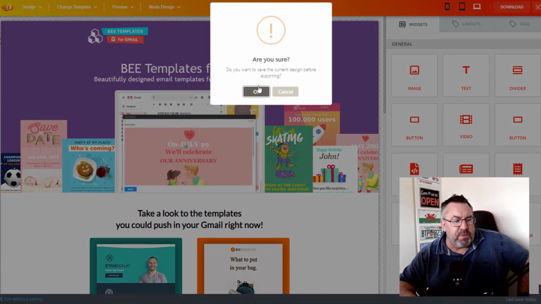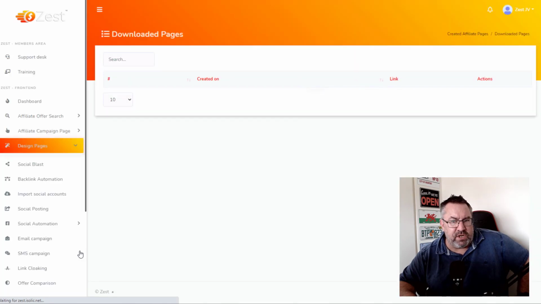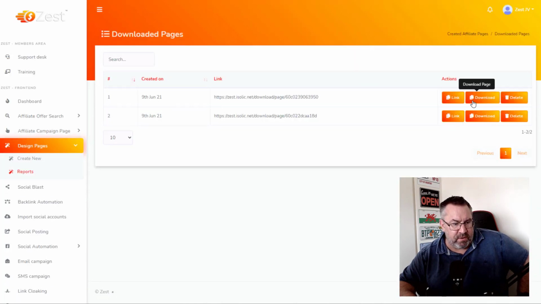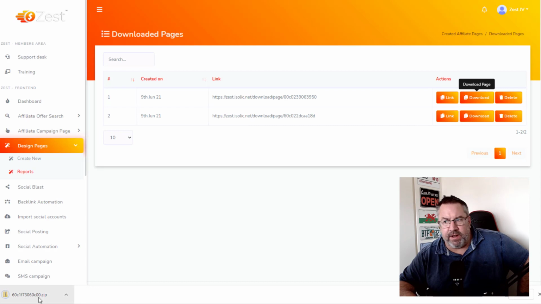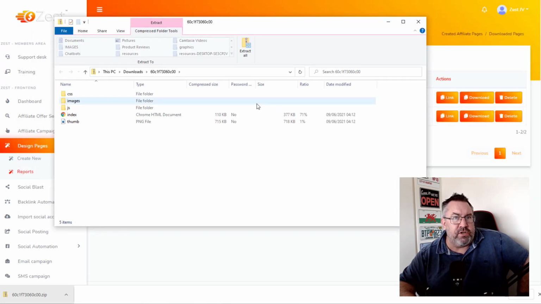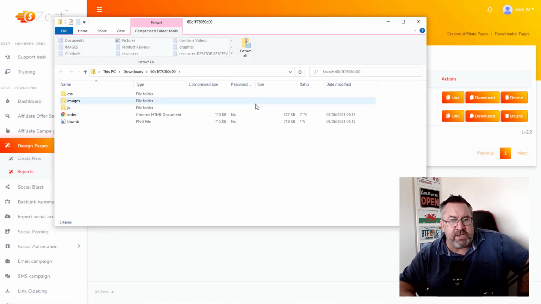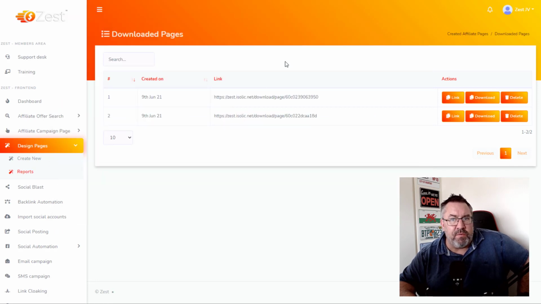So you would have to export this, and if I just go ahead and download, it would export as a zip file, and then you would have to get that zip file and upload it into your own site, which you may as well use your own page builders anyway. Why would you need to mess about with this? It's not giving you anything better than you can get with a normal page builder. So really there's a bit of a flaw in this whole process here.